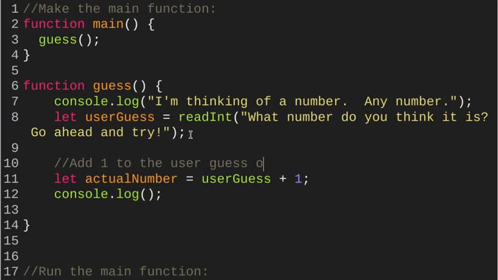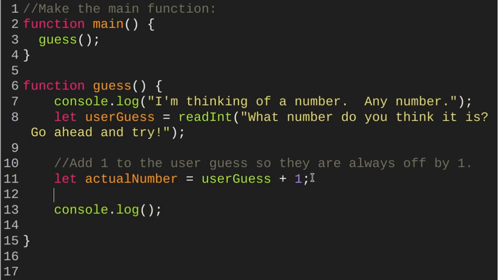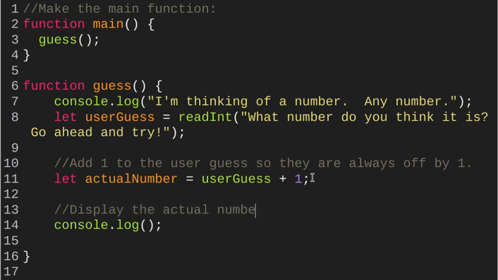So they are always off by 1. Okay, so that's going to make it close. And then down here, what I'll do is I'm going to display the actual number to the user. So let's go and do that. And again, I've got a blank space here on line 14.